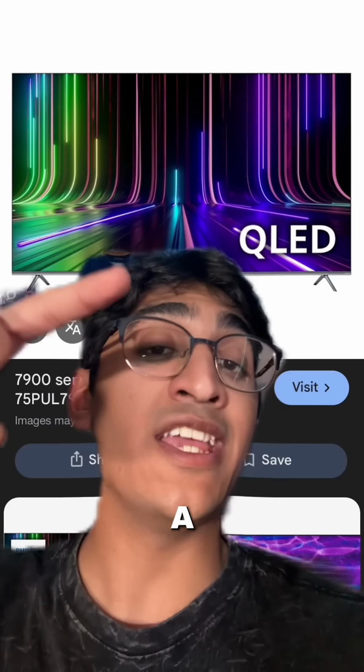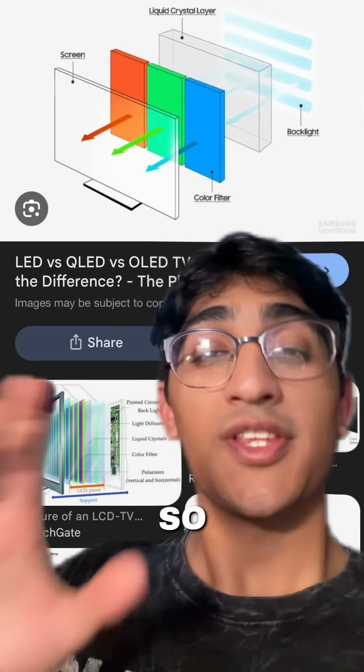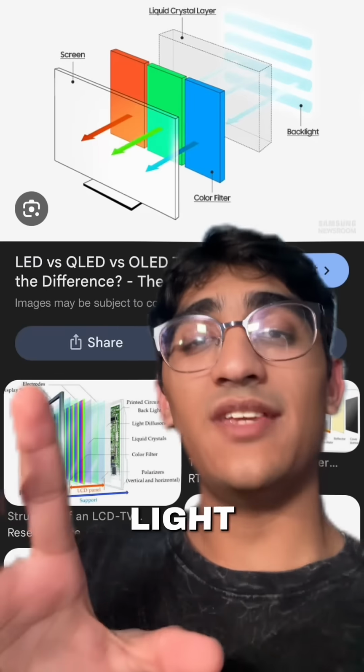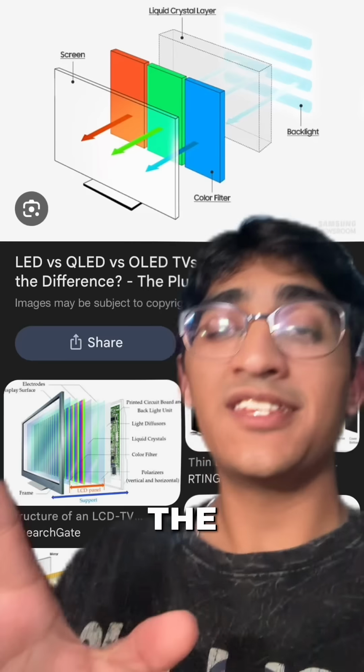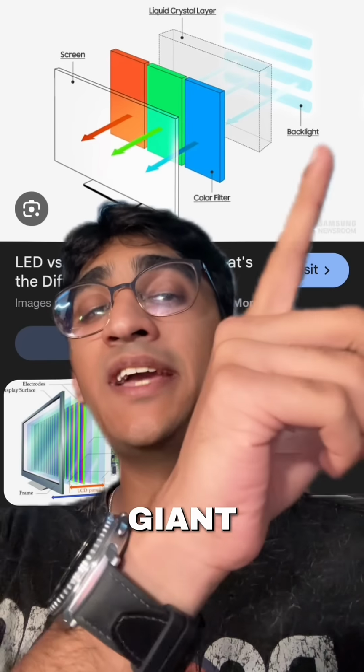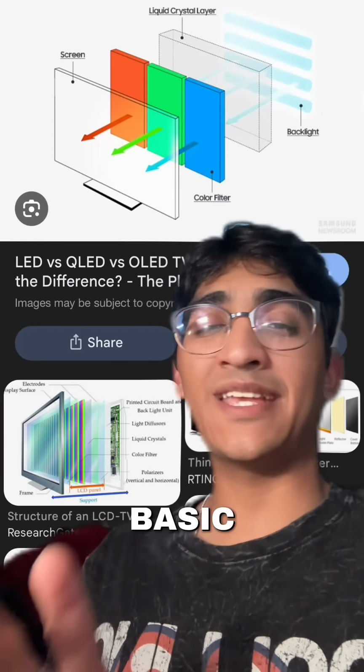So what is the difference between a QLED TV and an OLED TV? So the QLED TVs are very similar to the LED TVs that we used to have back in the day. Basically, the way these QLED TVs work is that they have a giant backlight, which is just a basic white screen that projects through the quantum dot layer that you see over here.